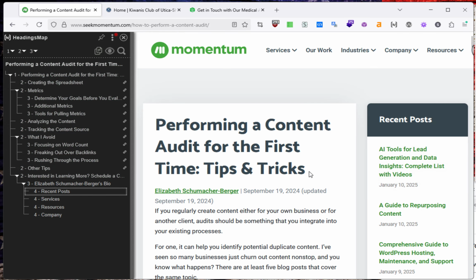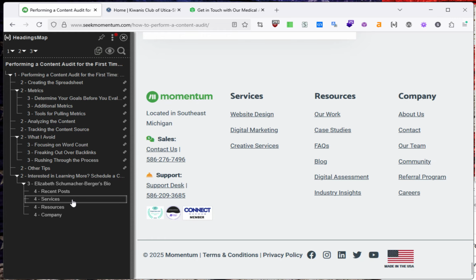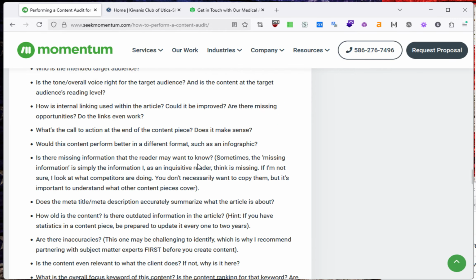Recent posts, that should probably be an H2 as well if it's going to be a heading at all. And I already mentioned the H4s in the footer earlier when looking at a regular non-blog post page.